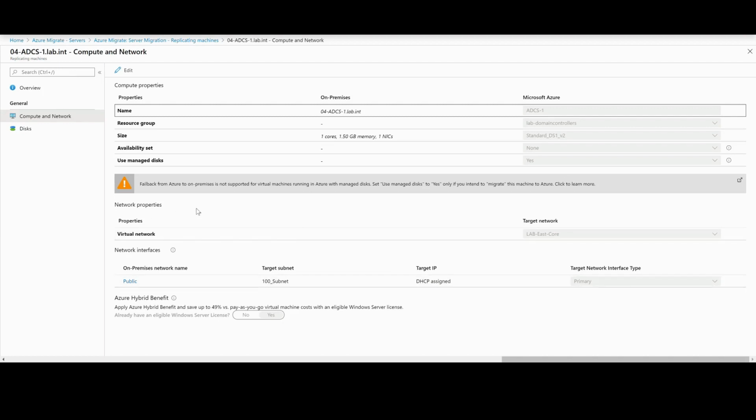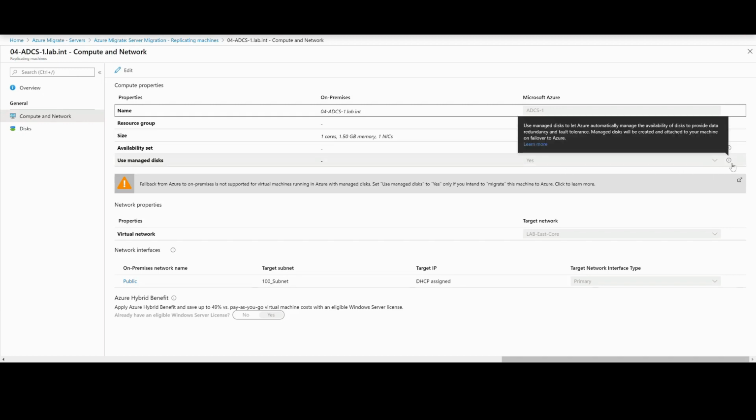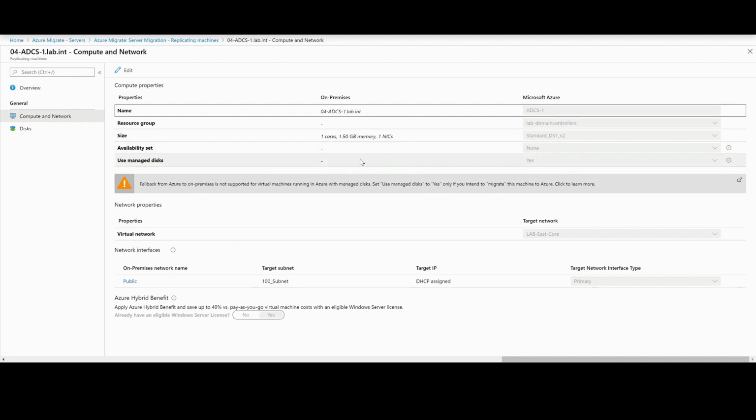One note here is telling me that failback from Azure to on-premise is not supported for virtual machines running with managed disk. In my case, I did use managed disk when I did the deployment, but in the case that you did want to migrate back, you want to make sure that use managed disk is set to no. Otherwise, you won't be able to migrate back, since the concept of managed disks doesn't really exist in Hyper-V on-premise. It's another consideration to keep in mind if you're doing this migration.